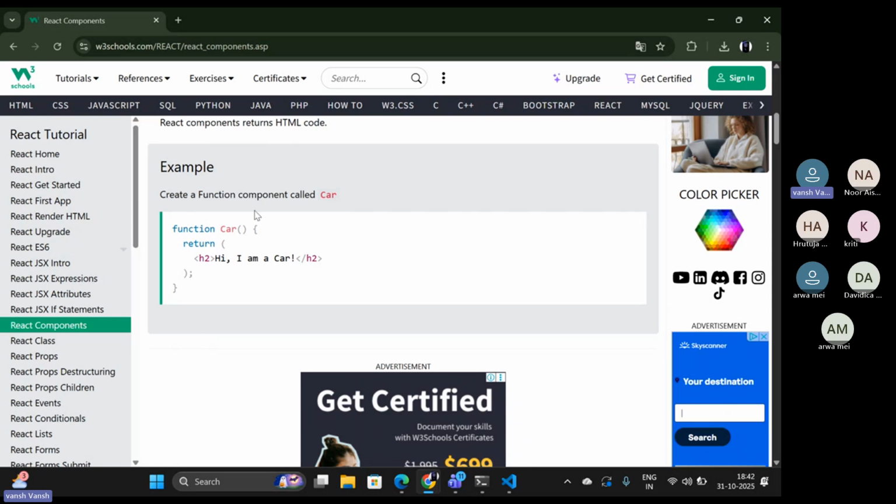Okay. Now see, we are going to start with the functional component. For functional component and class component, there is a difference in syntax. I will let you know when the class component comes.